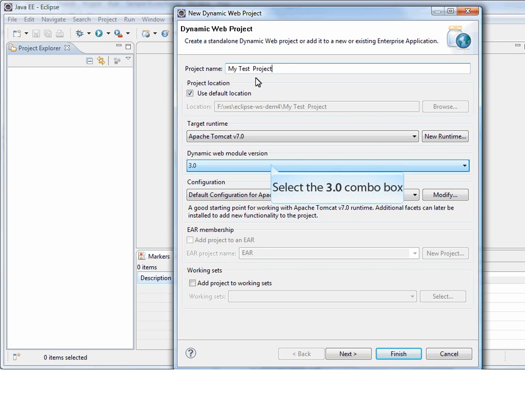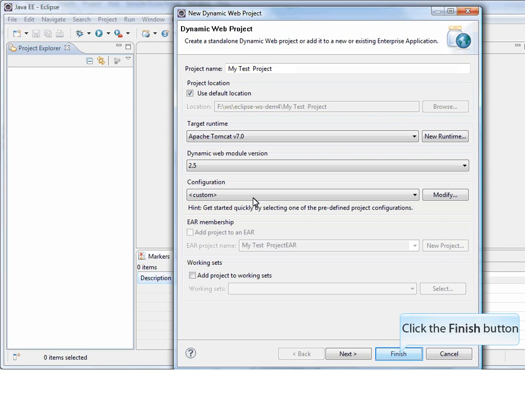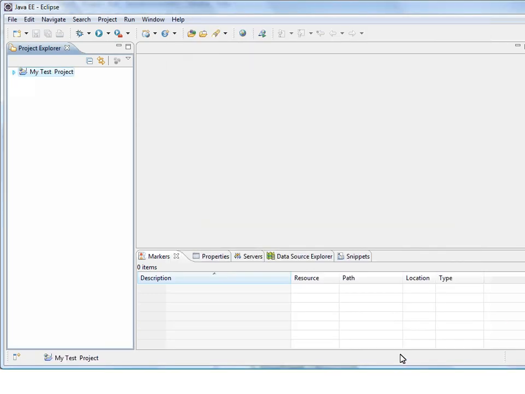By default, the Dynamic Web Module version is 3.0. I'm going to select 2.5, which is a little more mature. You'll find 2.5 in the drop-down list. And then press Finish to dismiss the dialog. In the Project Explorer, you should now see a new project. We'll select it so we can see the content.